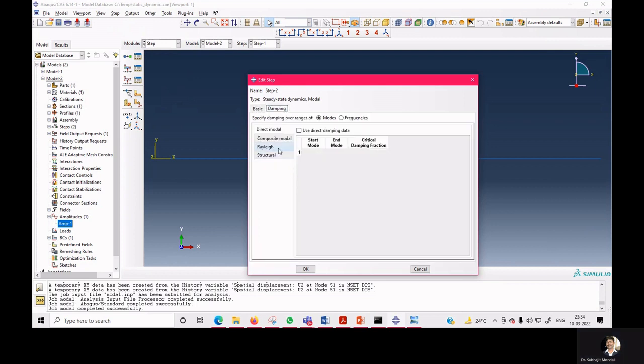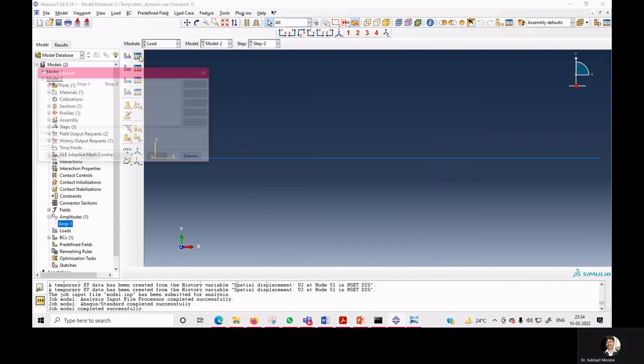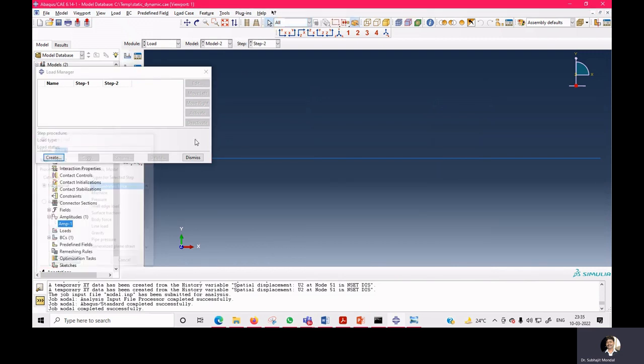Now for damping, you can see we have direct damping. Here it asks how much damping you want to apply. First mode is 1, end mode is 5, and the critical damping fraction we can write as 0.01. Now we are going to apply the loading here.